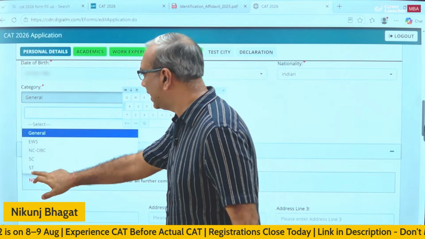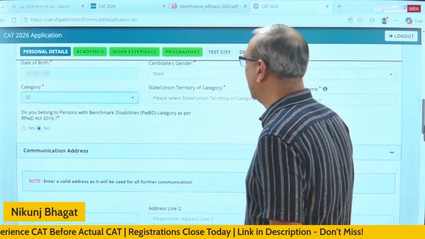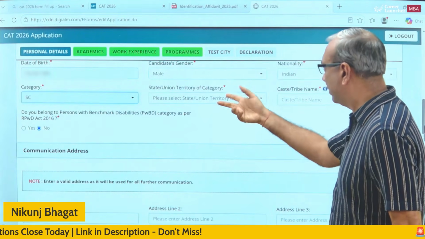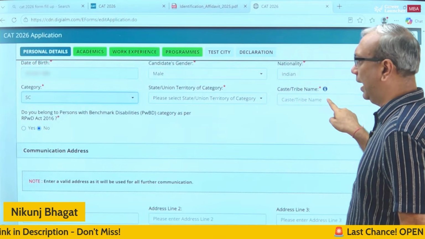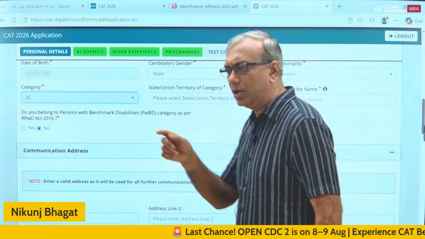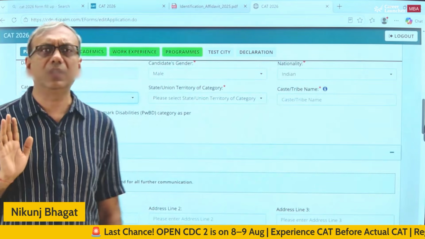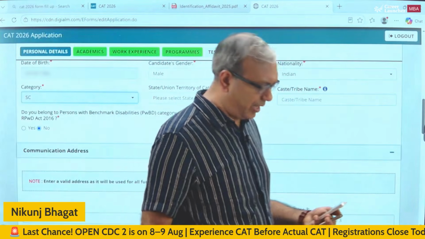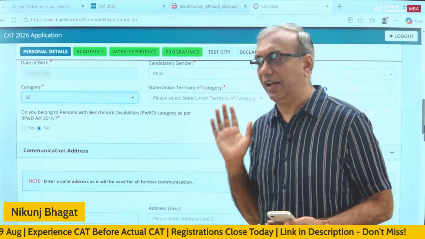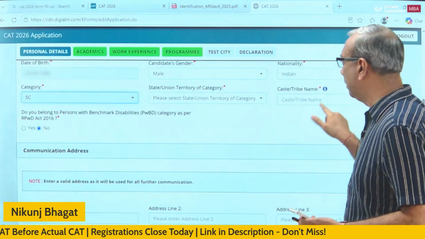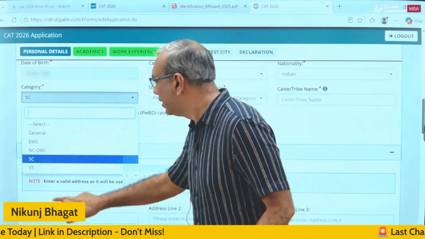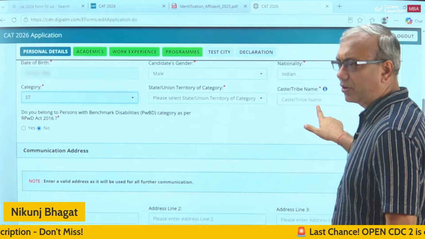The moment let's say I go by SC. So the moment I select SC here, what will it show? State, which we all know, caste or tribe name. Now here there's an icon given here. Just click on that icon. Depending on the state you have chosen, they will show you what are the caste names or what are the tribe names in your particular state. Just fill that up because that will be mandatory to be filled in here. Similarly, if I fill in ST, same caste, tribe name and state.